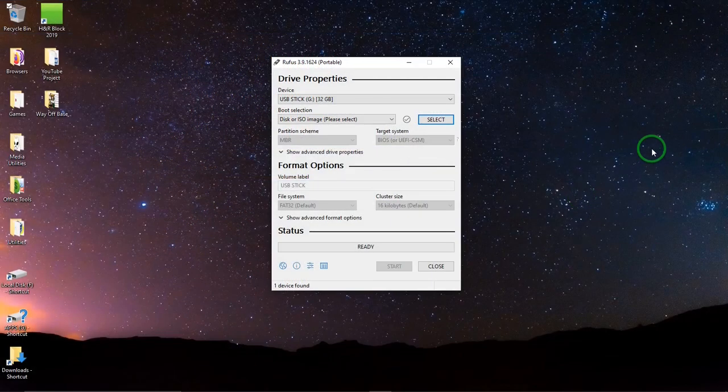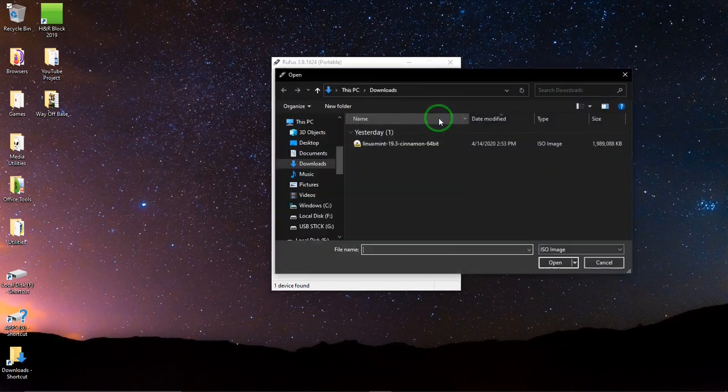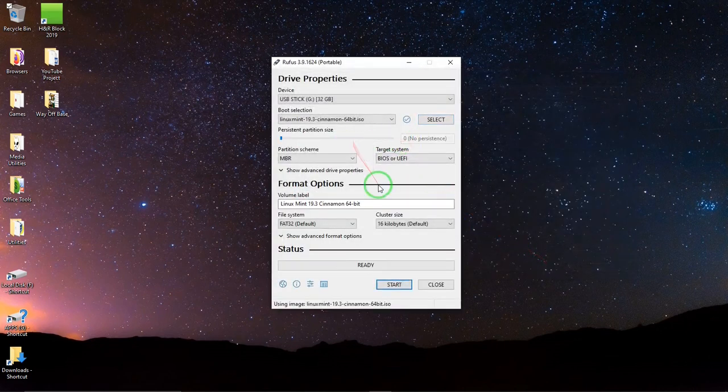Well, this is how to use Rufus. And I have my copy of Rufus Portable. I plugged in a USB stick. We want to select an ISO image, but we have a down arrow, so we can go ahead and make sure that's selected. Select. I have the ISO image in my download folder. Open. Everything else can be left the same. We're ready. Start.